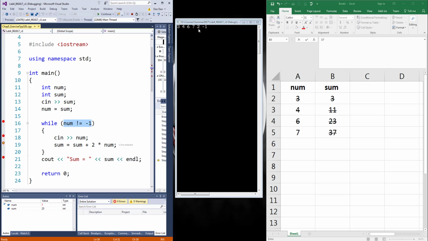You read your next one is 2, so your num now becomes 2, right? And then you come down here, 2 times 2 is 4, plus your 37, that becomes 41, right? And then you come up here, you plug in your 2 here. 2 not equal to -1 is true.